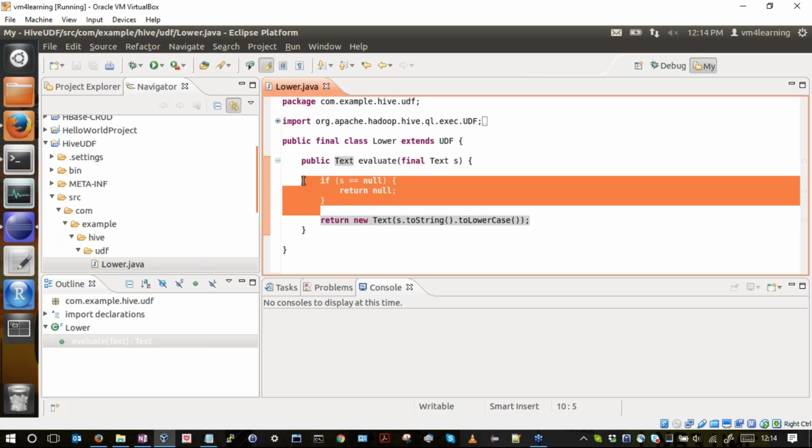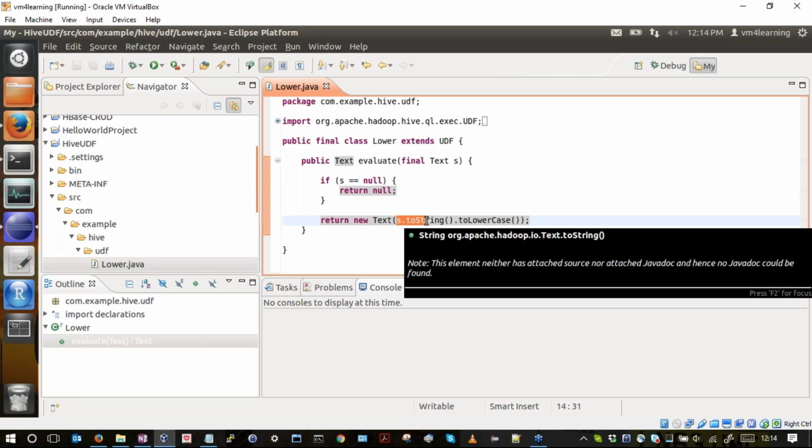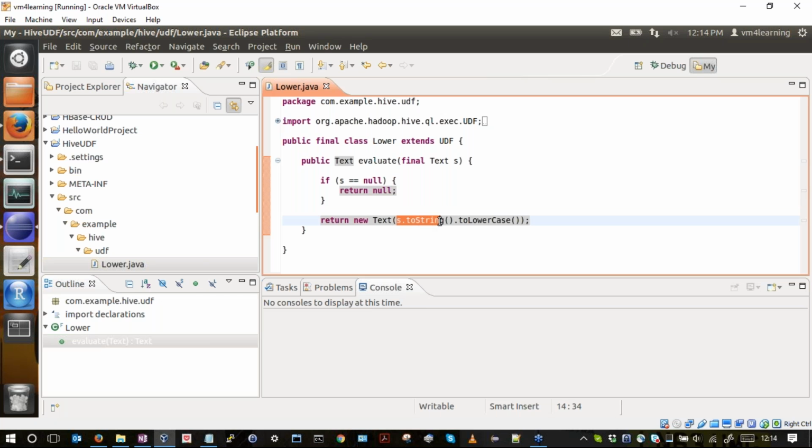So here basically I'm doing the validation whether the input is null or not. If it is not null, then the first step is I need to convert the input data into a Java data type string. Then I'm simply converting it into lowercase. So this will return me a lowercase Java string, and then I need to convert it into a Hadoop data type back, and then return it.